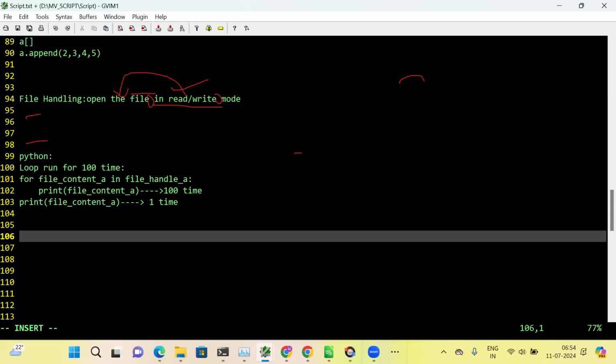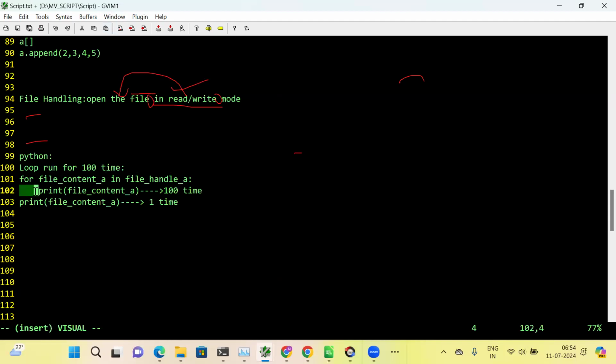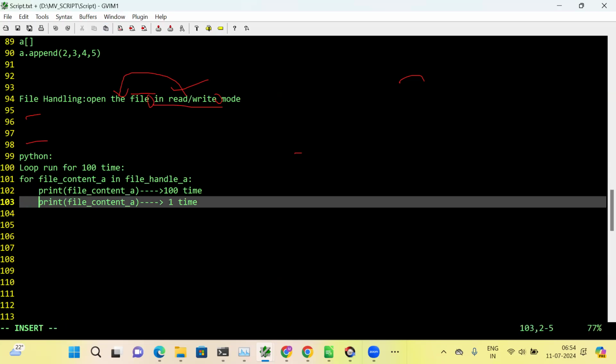Why? If there is no tab, no indentation, it is outside. If you give a tab, that means this print will go into the loop. If I give a tab now, how many times? 100 times. Without it, one time. 100 times, one time. What is the difference? Only the tab is the difference. If you give a tab and it falls under the for loop, then multiple iterations will happen. If it is outside of the for loop, then what happens? Single time. Is it clear?